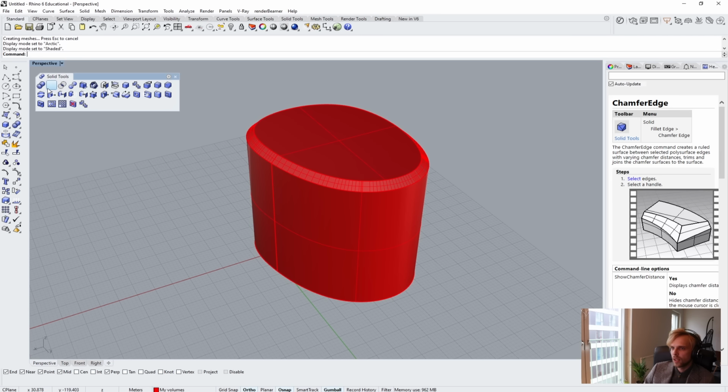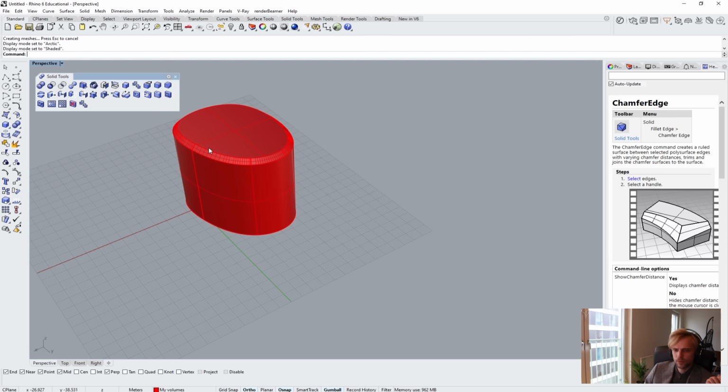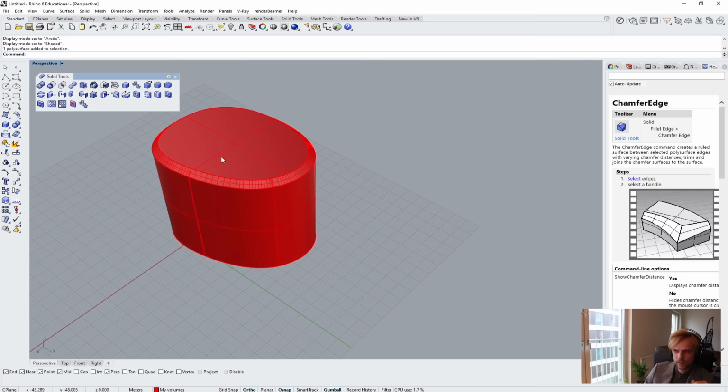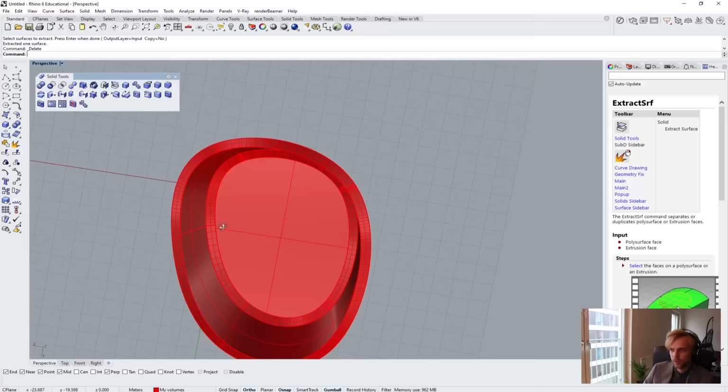Okay, so now solid tools. We have Boolean union, Boolean difference. There's also Boolean intersection and Boolean split. I will not be covering those, only Boolean union and Boolean difference, because those are the most useful ones. So for Boolean union, let's say you have one closed polysurface, meaning a polysurface that doesn't have any openings, such as this. A polysurface that has an opening looks like that, right?